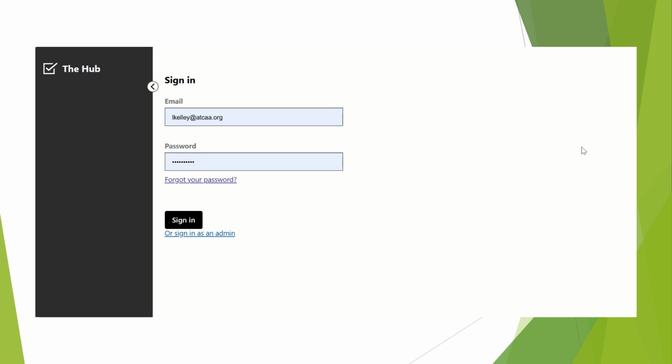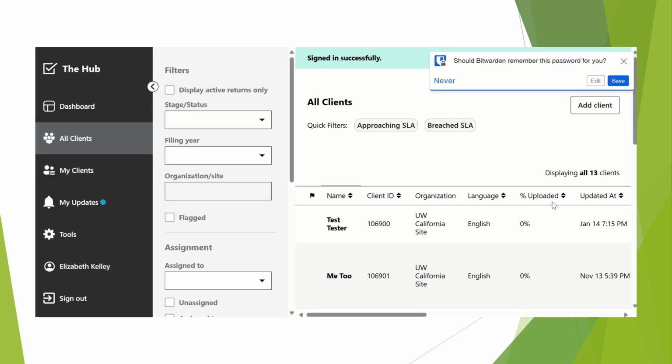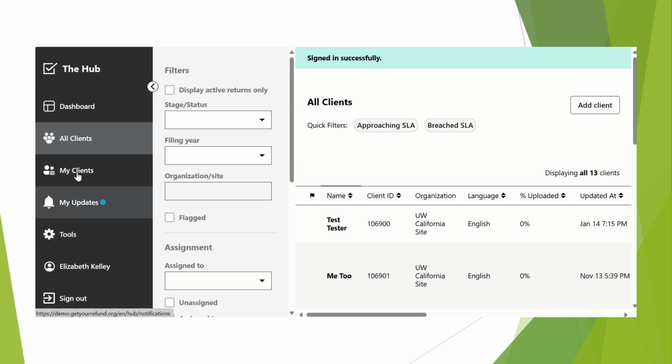All right, welcome everyone. So we have gone to the site getyourrefund.org. It's called the Hub, which is what you see here. So we're going to go ahead and enter our credentials. Okay, page loading. Okay, so now we've signed in. We're going to go to this little menu right here and select all clients.